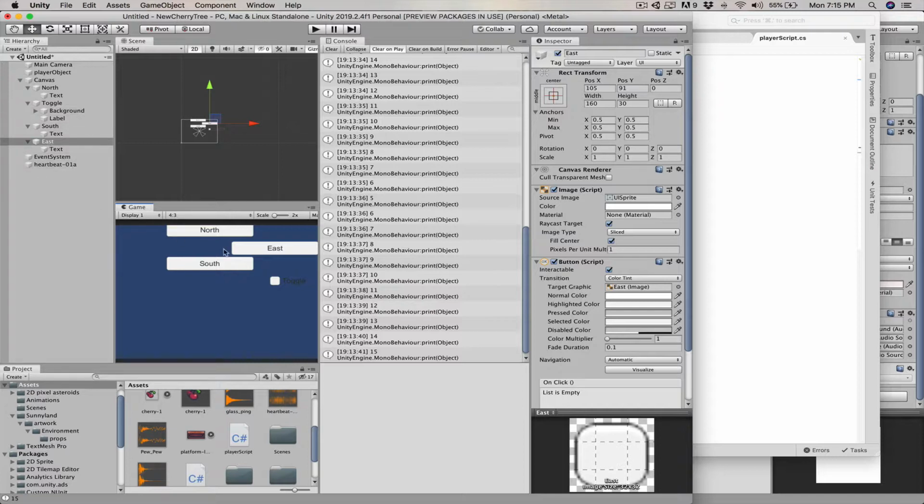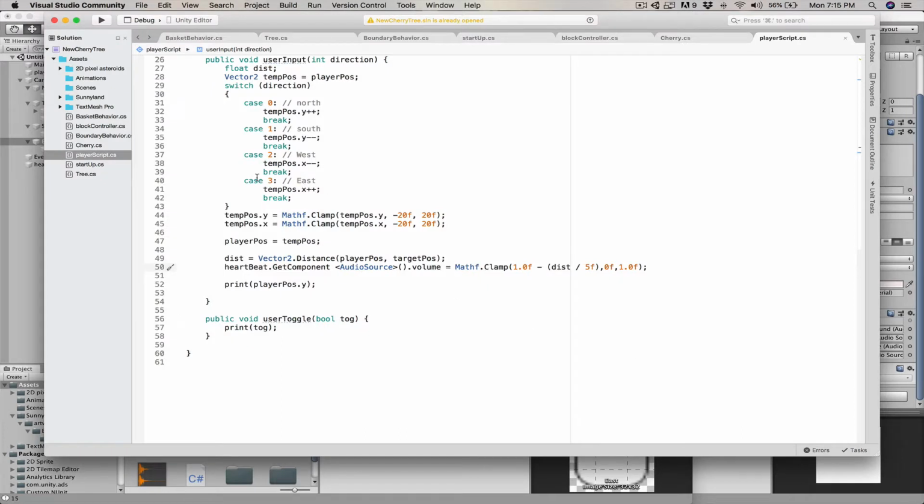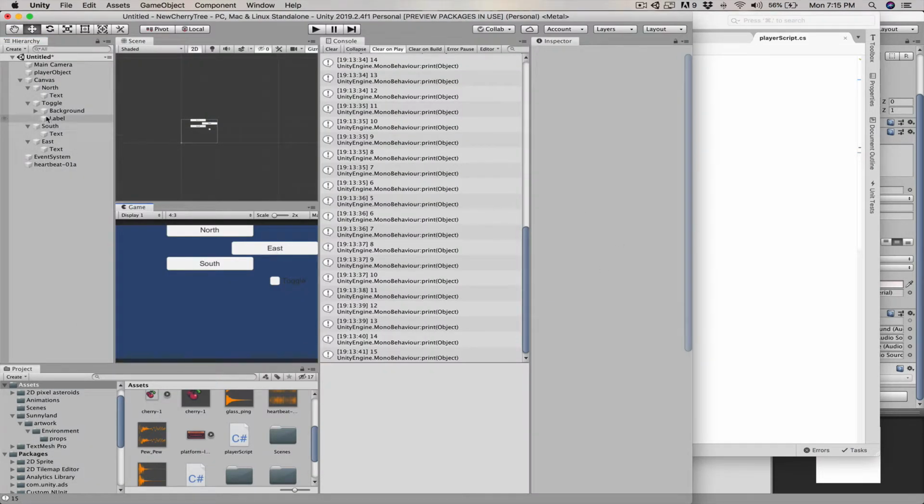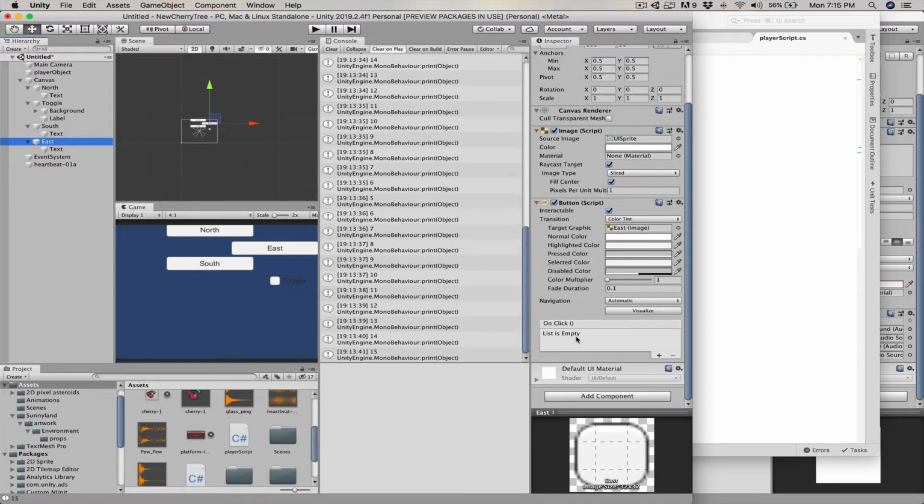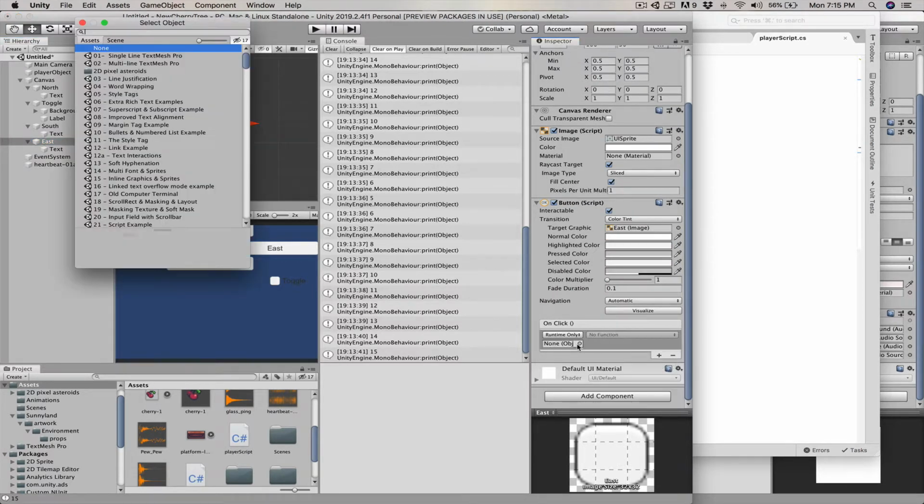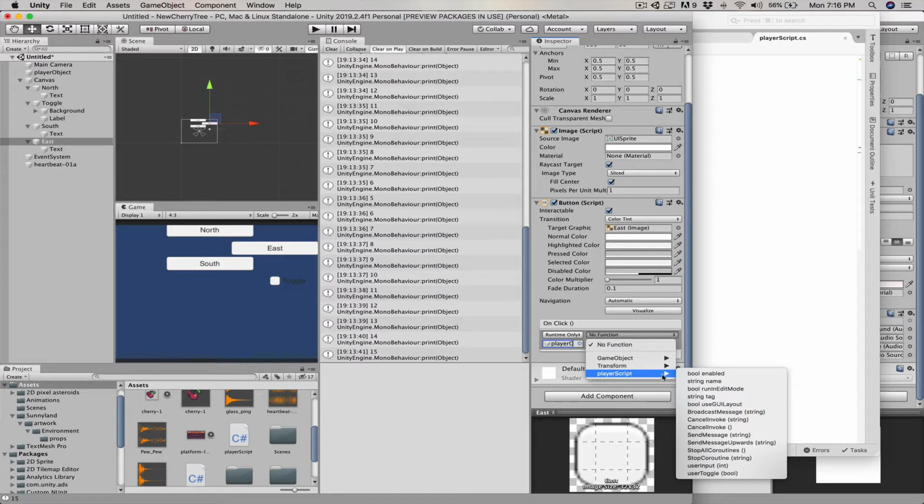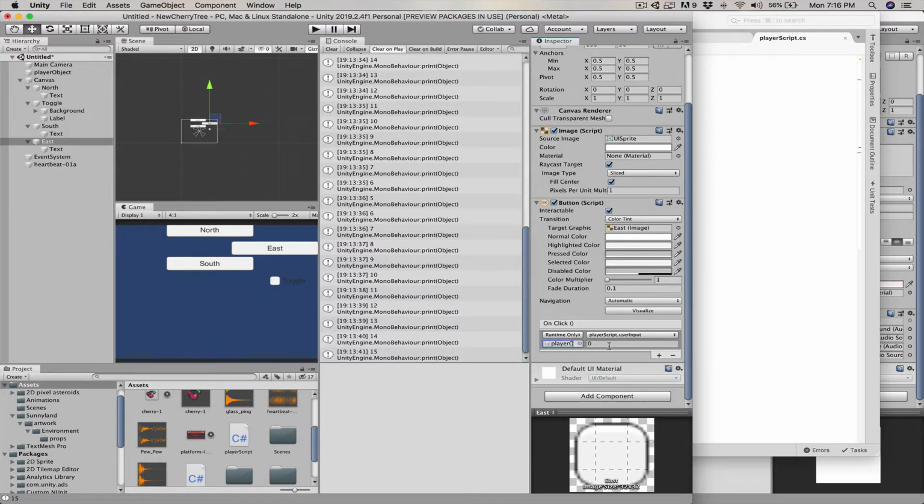Now we need to make the East button do something. So if we looked at the script over here, we see we had East, and that's going to be an X. X is going to get added. So East, we need to pass the user input function of the player a 3. So the way we do that, click on our East button here. We're going to say, on click event, the object that we're dealing with is going to be our player object, right? And the function that we're going to call is the player script user input. And we're going to pass it a value of 3. Okay?